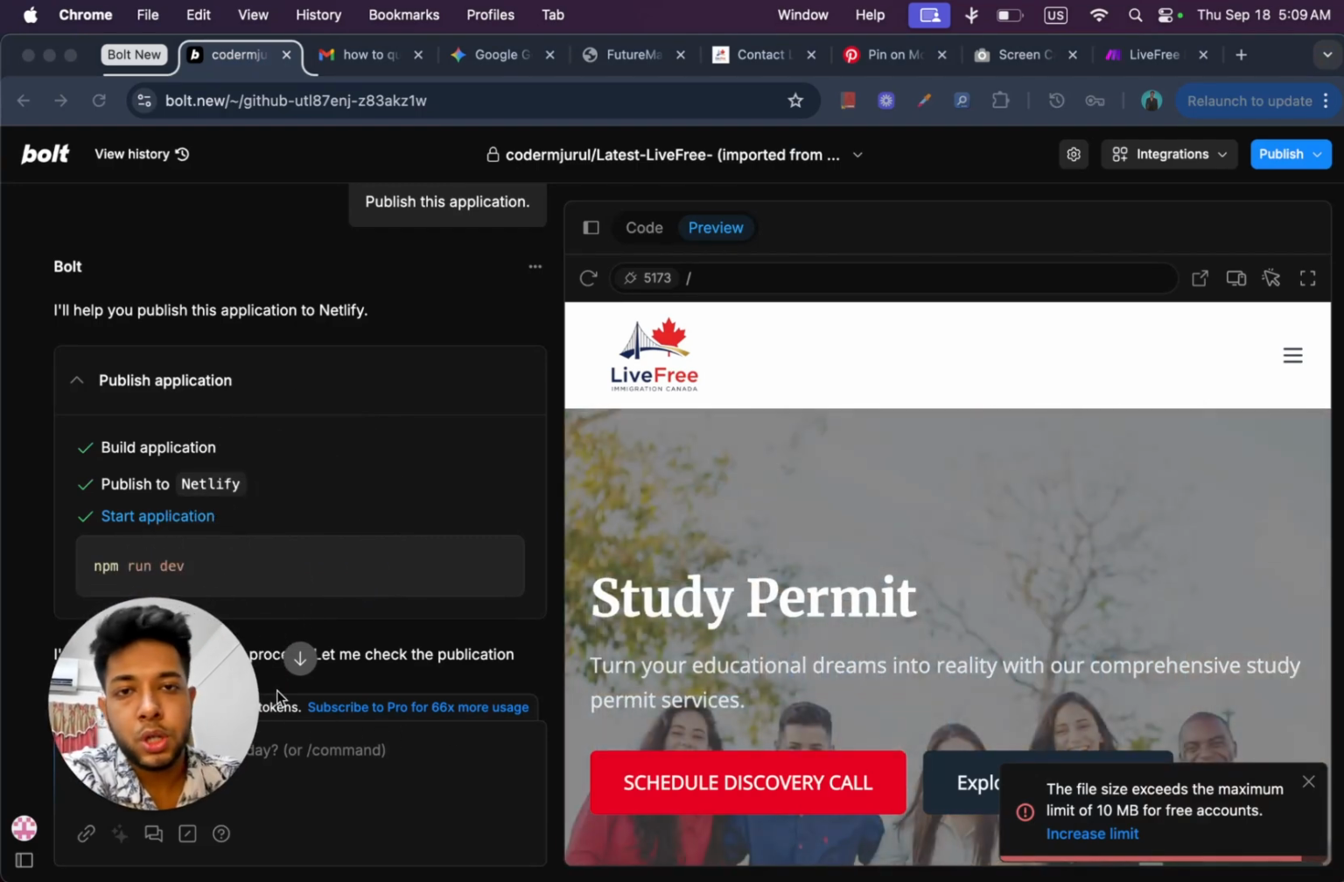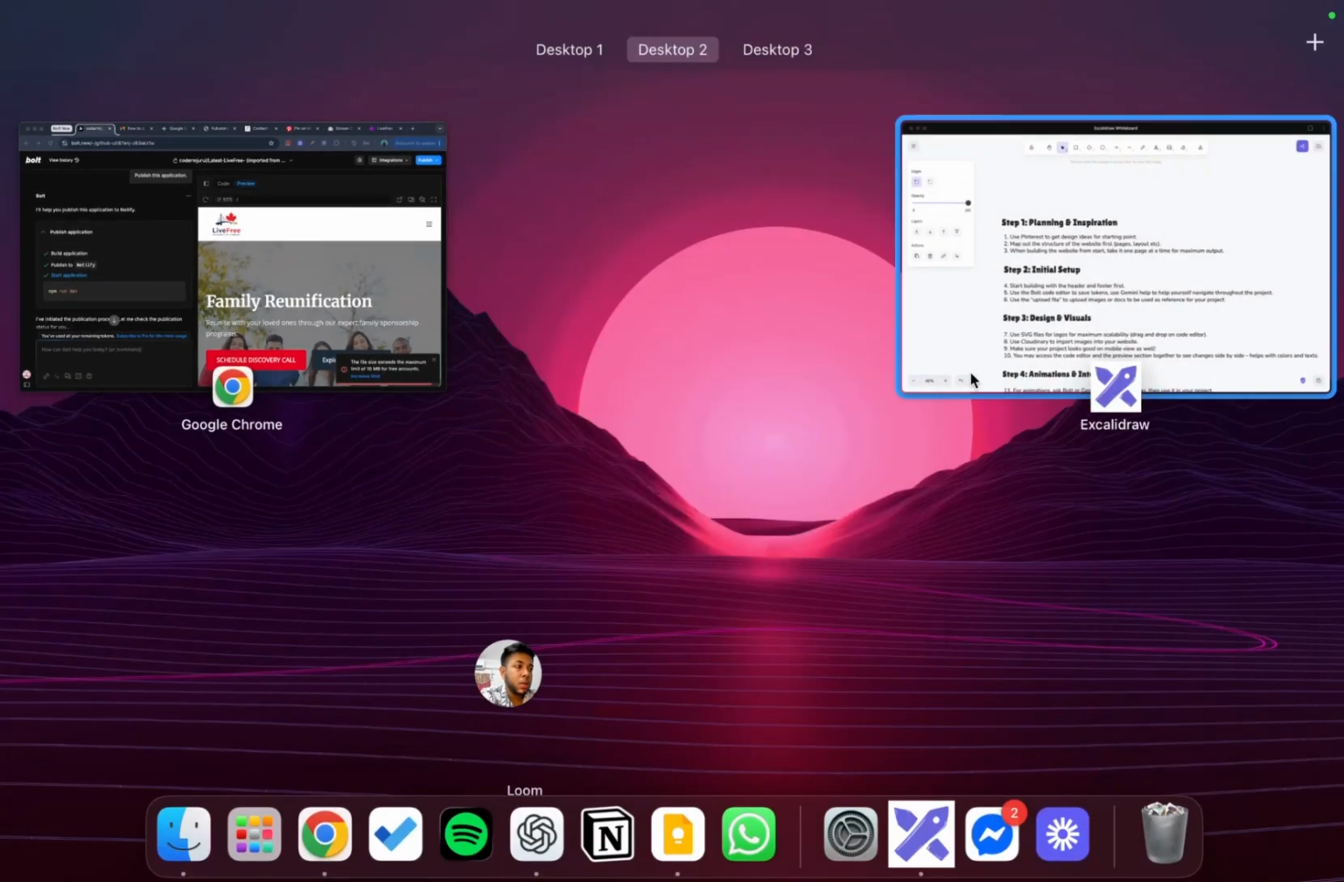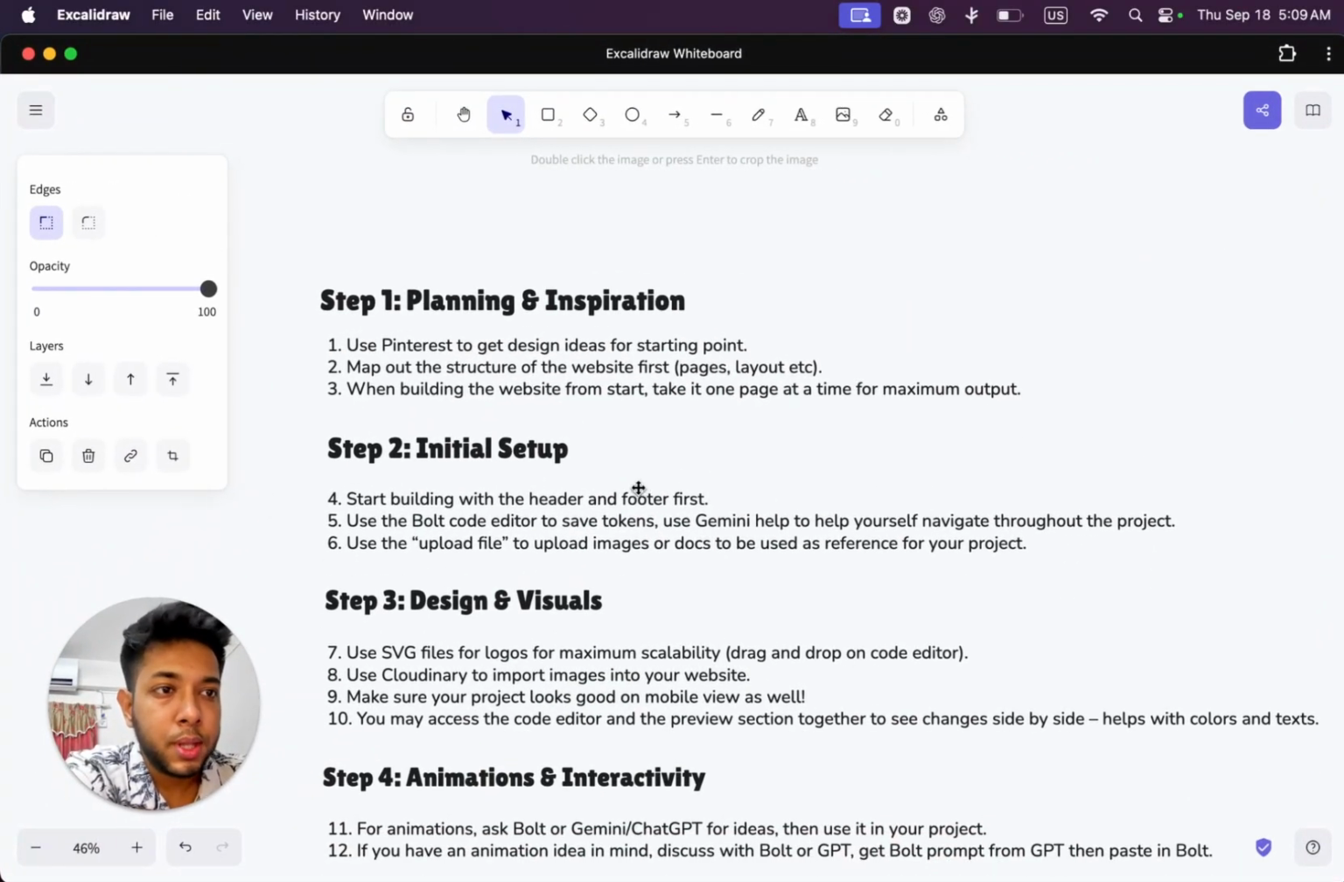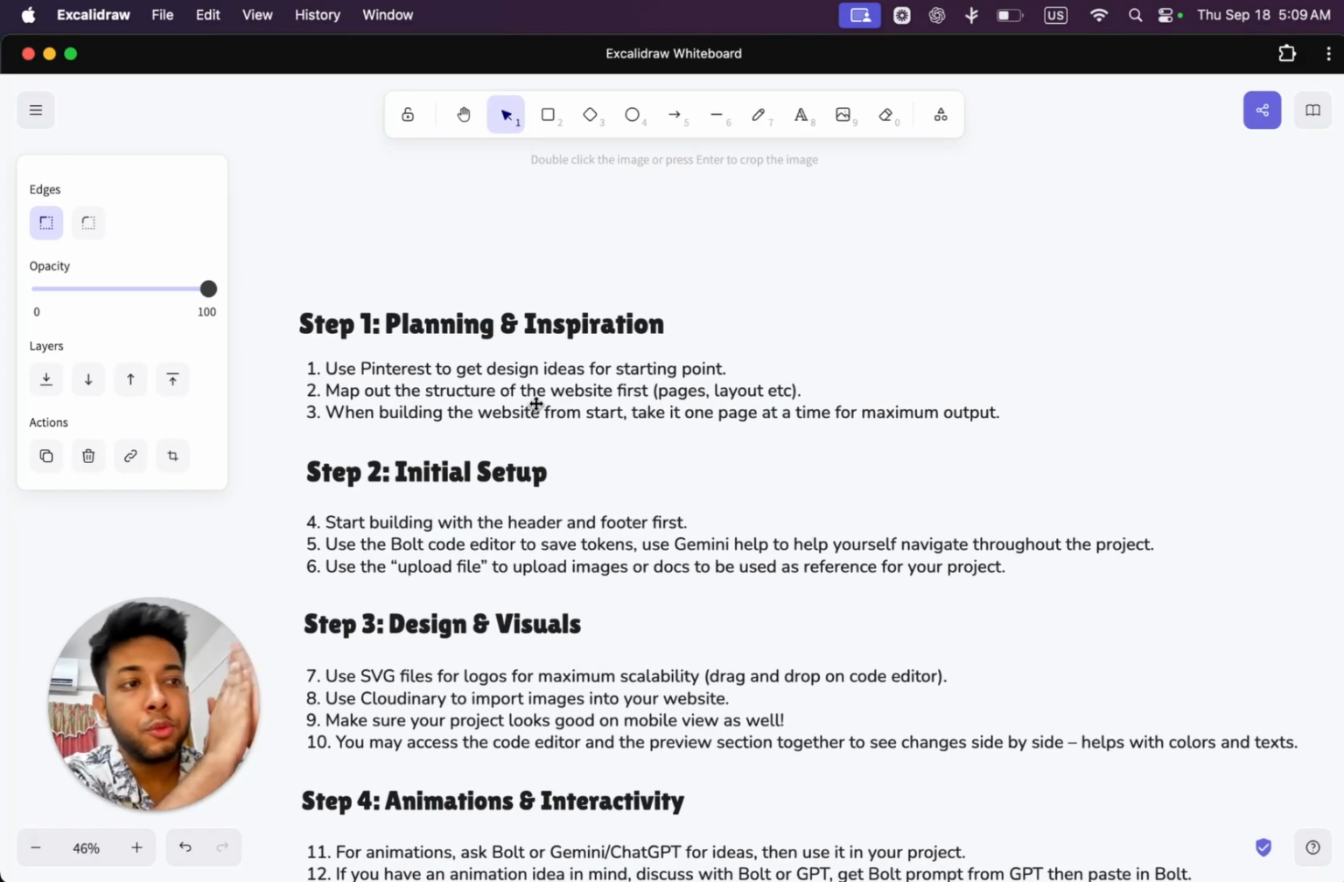But yeah, what you can do is use this image as a reference to help you get started with the project. Right, so that's the first step. And then it's really important to actually map out the structure from the beginning of the website, such as pages, layout. You have to make sure that you have an idea as to how many pages you want the website to have. And ChatGPT is really good for brainstorming this.